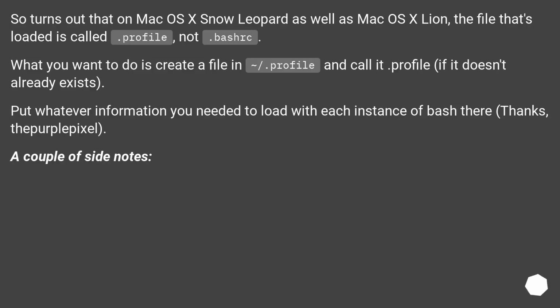So it turns out that on Mac OS X Snow Leopard as well as Mac OS X Lion, the file that's loaded is called .profile, not .bashrc. What you want to do is create a file in ~ called .profile if it doesn't already exist. Put whatever information you need to load with each instance of bash there.